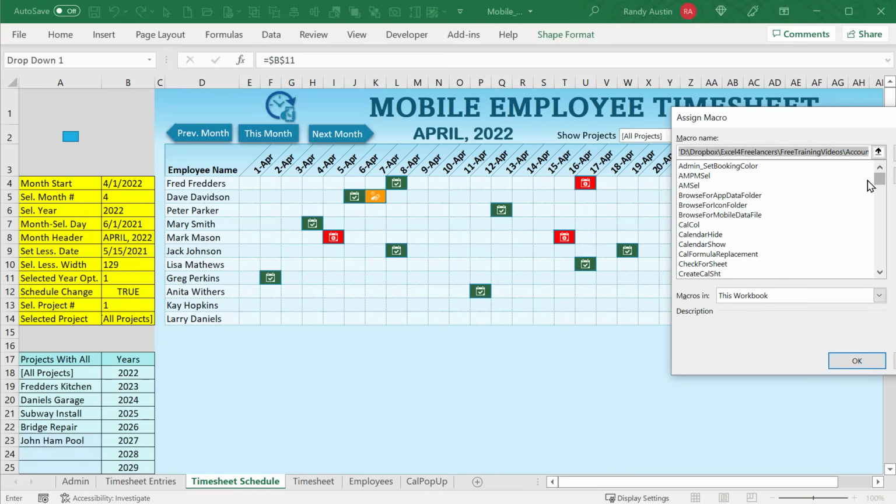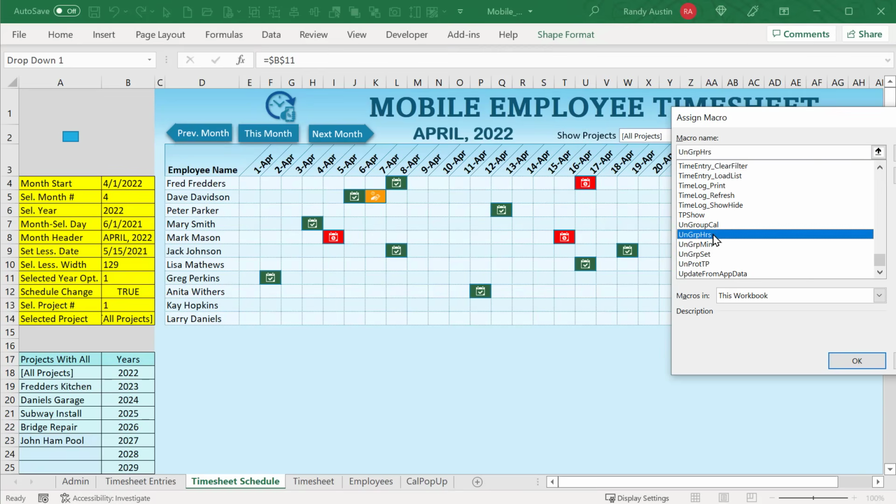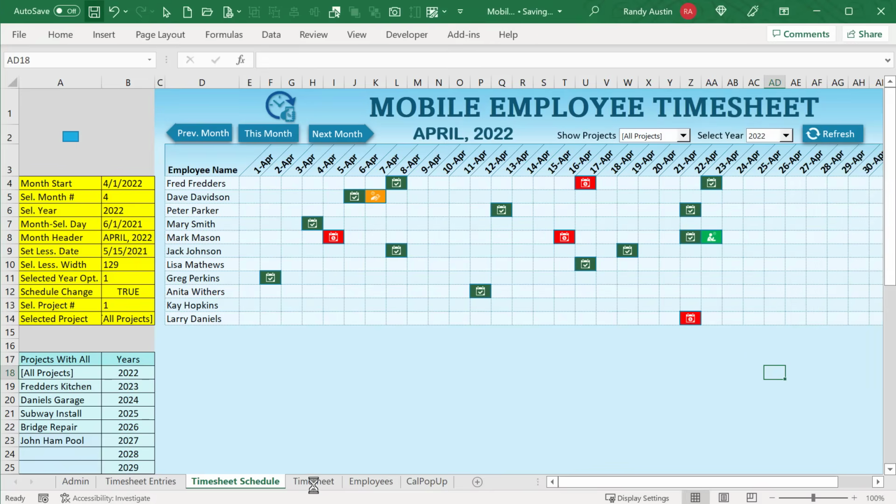Actually, we did the wrong macro here. Whoops. So schedule refresh here. This is the one I want here. Schedule refresh. This one right here. That's the macro that I want to assign to it. Saving our work, continuing on.